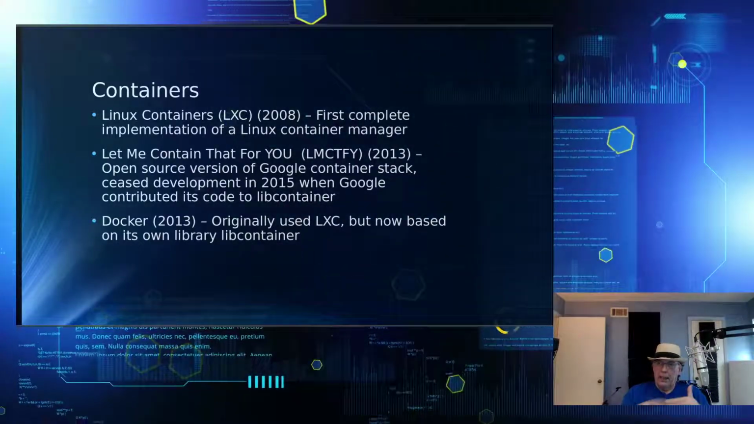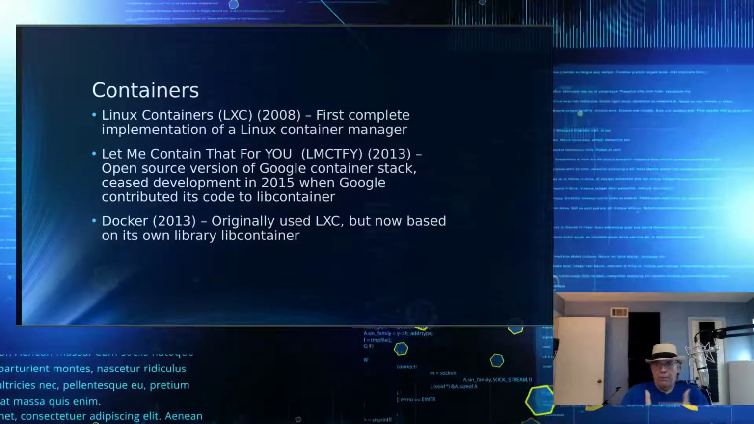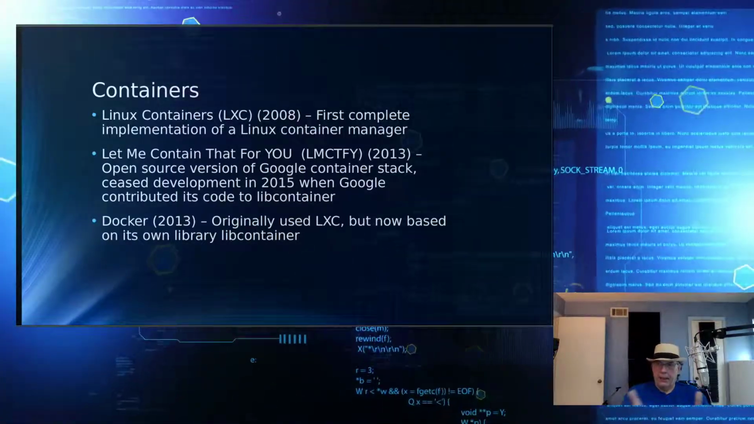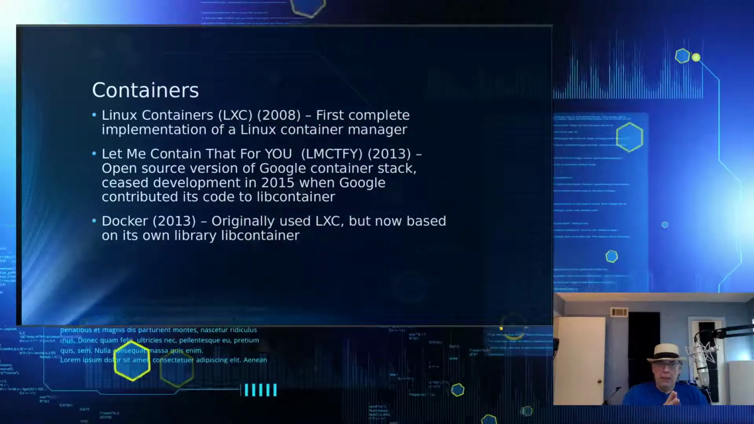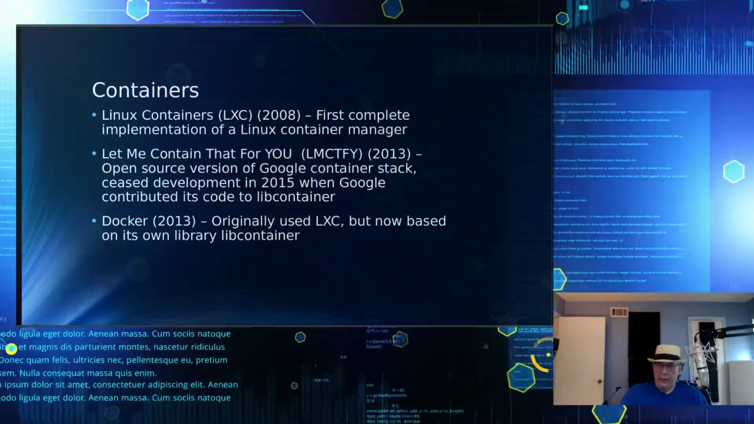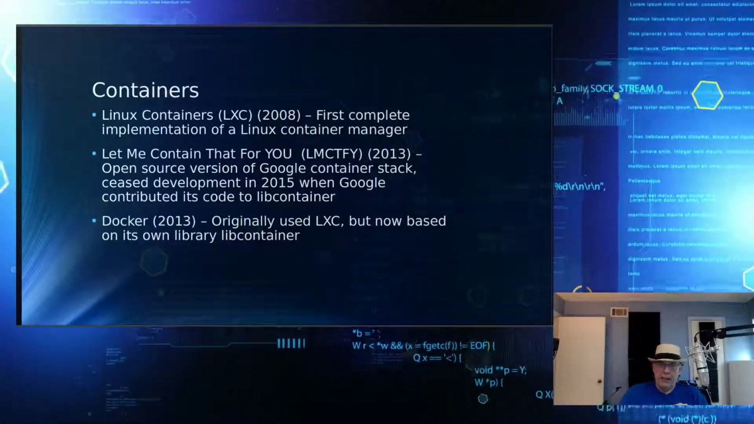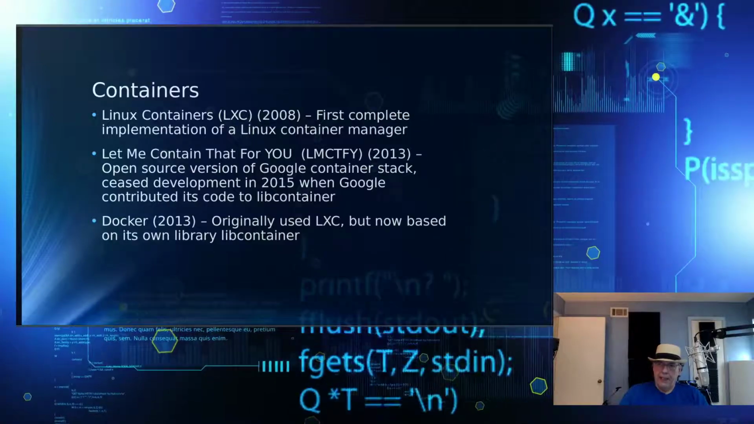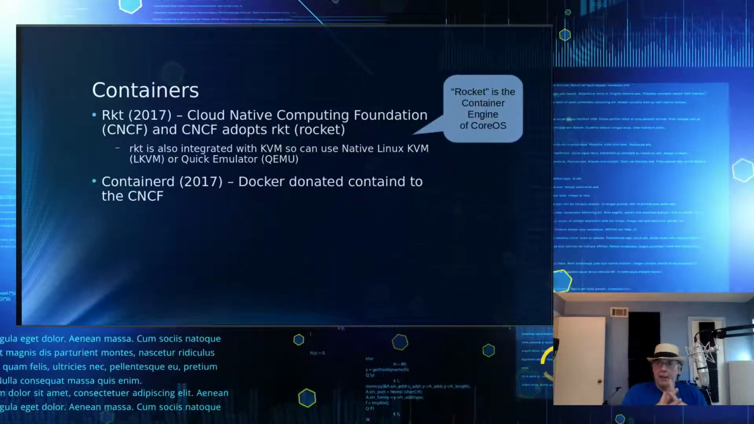And Docker originally was implemented on top of LXC, and then they wanted better control, better performance, so they invented a version of libcontainer of their own called runC. Now, I don't know if they actually implemented off of LMCTFY or not. I suspect they probably did, but I don't know that for sure. I don't work for Docker, so I don't know.